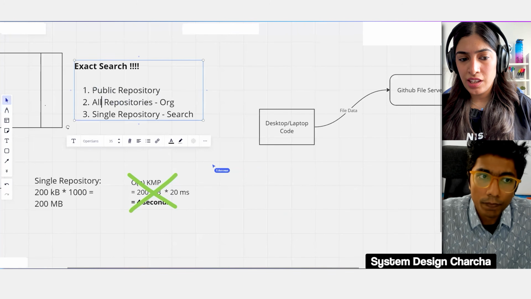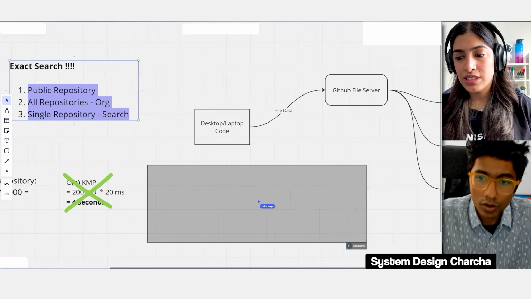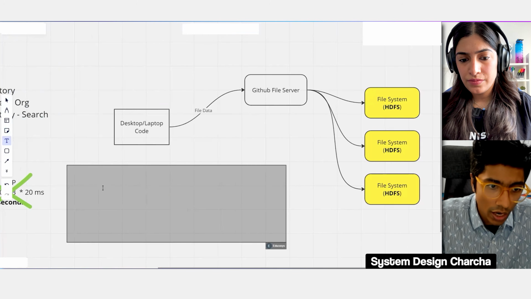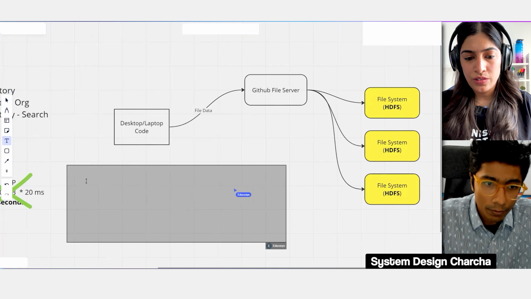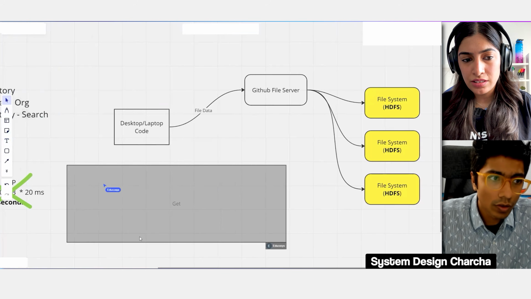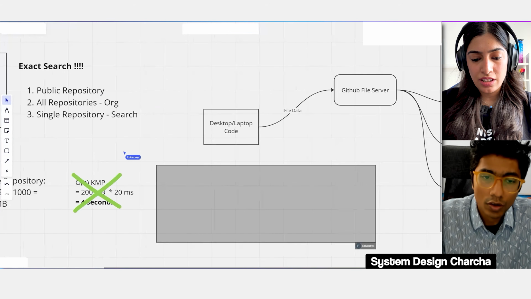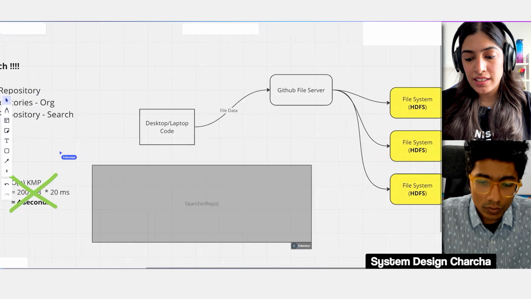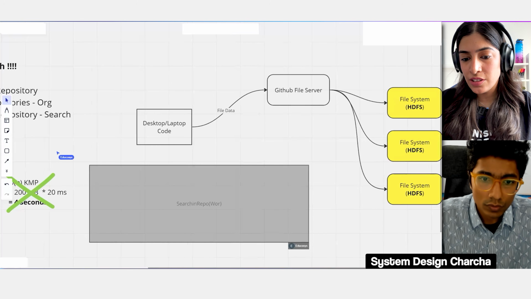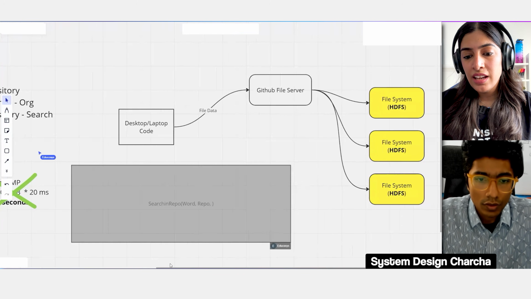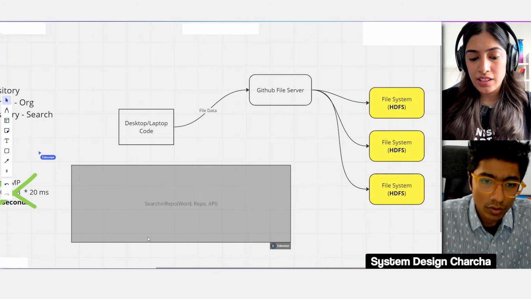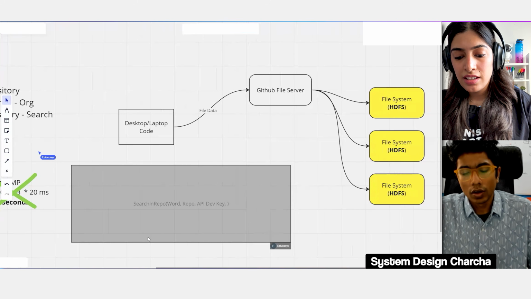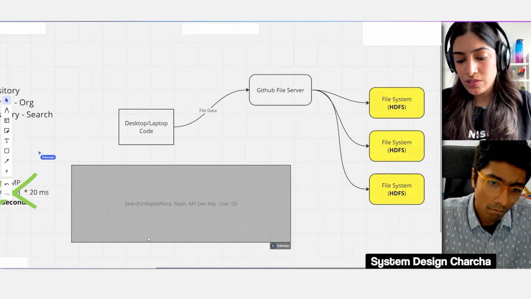Do you want to talk about the API, like what information we are going to pass and what is expected to come back? Kirti, I see you have started this. Do you want to write that down? Yeah, sure. So we are doing a GET, basically search in our repo, right? And what all things are we going to pass inside this? We will definitely be passing the word that we are searching for. Yes. The repo, right? And obviously the API dev key, basically we'll have to see whether the user has access. Yes, so user ID also.